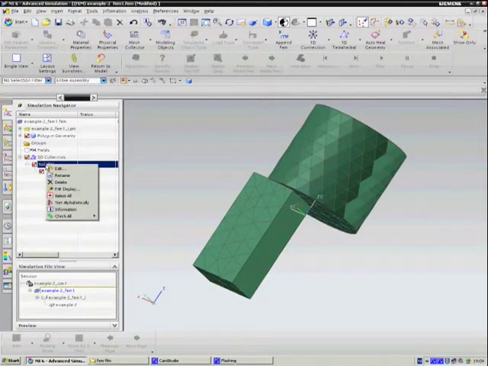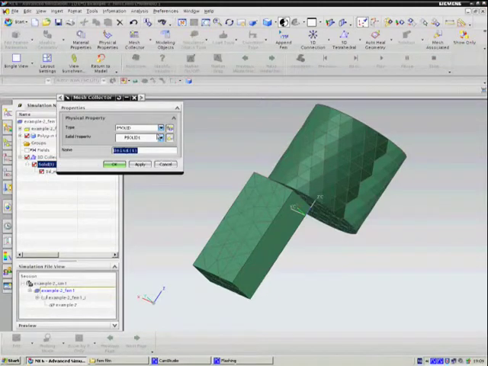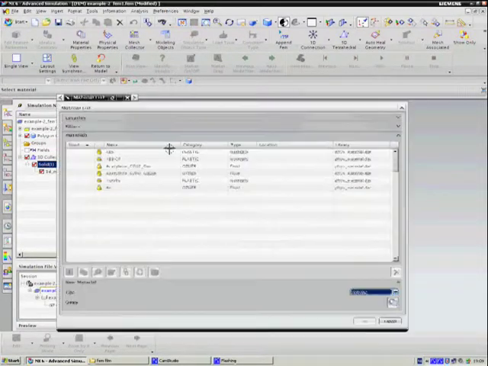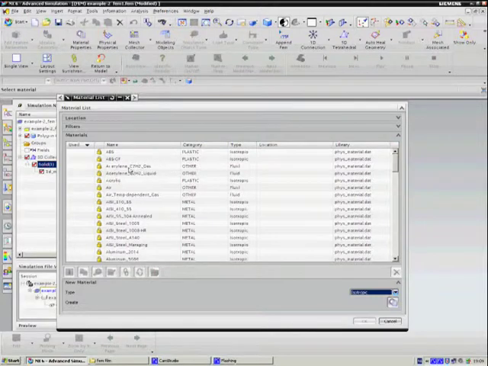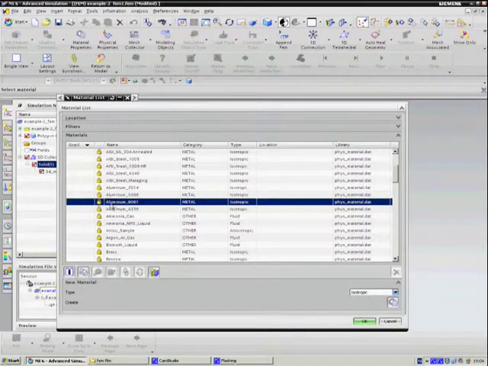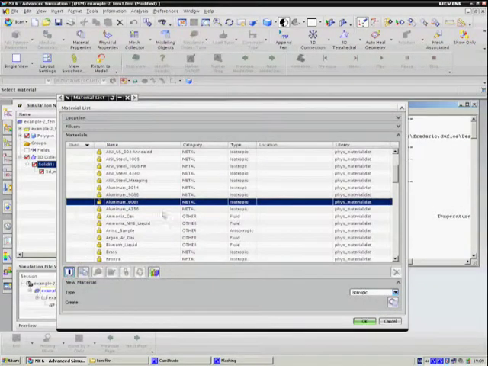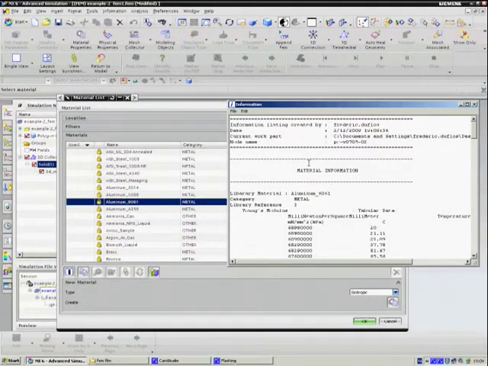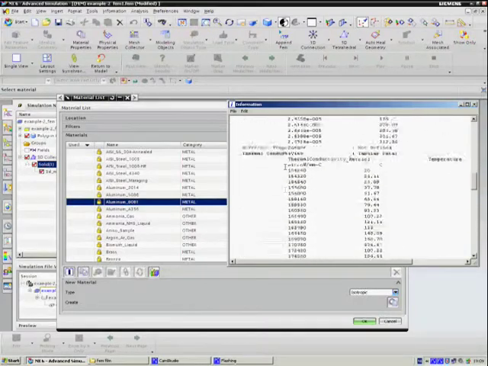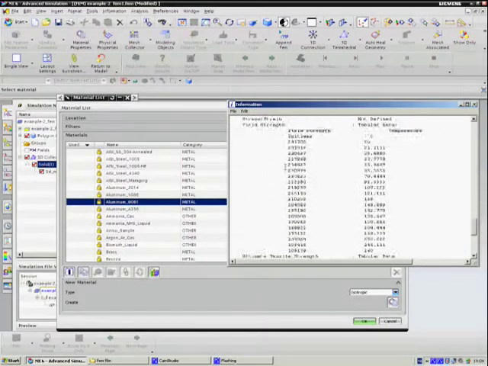Then in the body itself you right click to change the material properties. You have a whole library of materials available in NX 6.0, and if you have some doubts, you can always check the information file, which contains all the properties available for a certain material in the library.